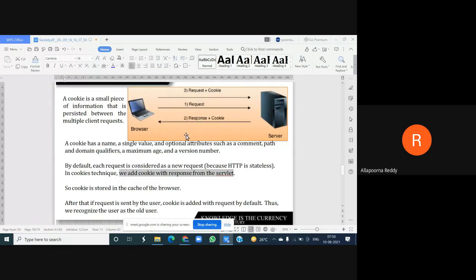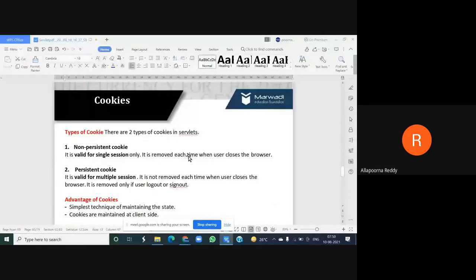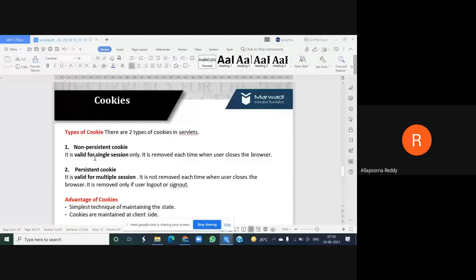This is some introduction about cookies: what is a cookie, what the cookie will maintain, and where it is going to be stored. Now coming to the types of cookies. Actually, we have two types of cookies. One is the non-persistent cookie, and the other one is the persistent cookie. So what is non-persistent and what is persistent, right? Only two differences are there. Between non-persistent and persistent, you can find single and multiple. That is one difference. The other is whether it is removed or not removed.